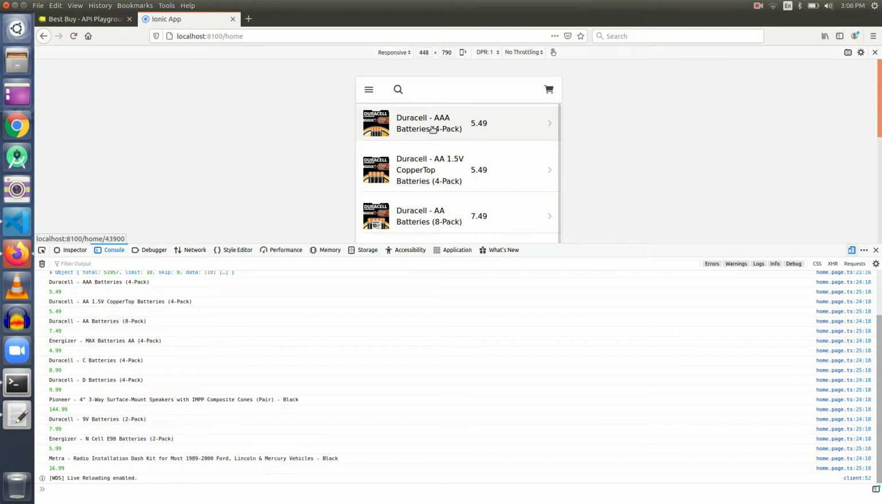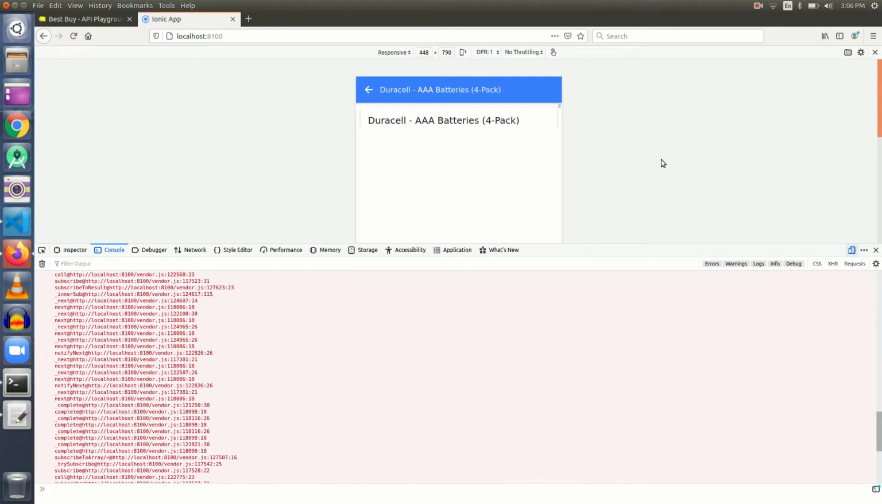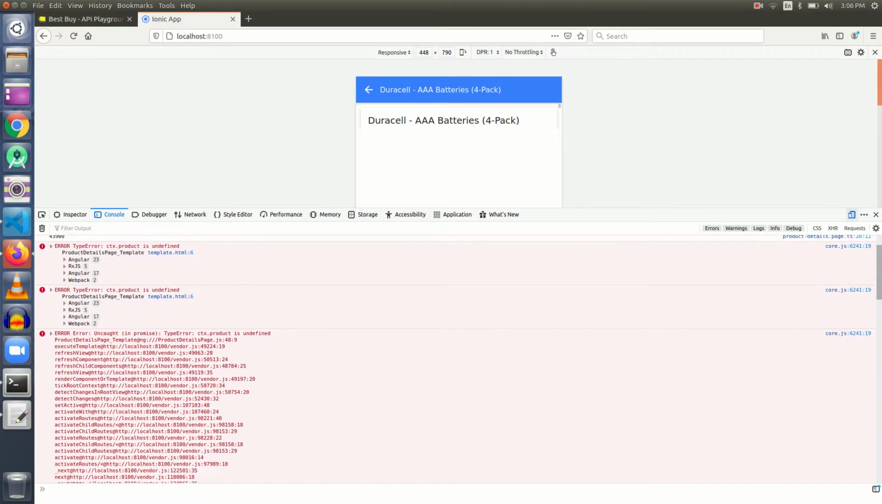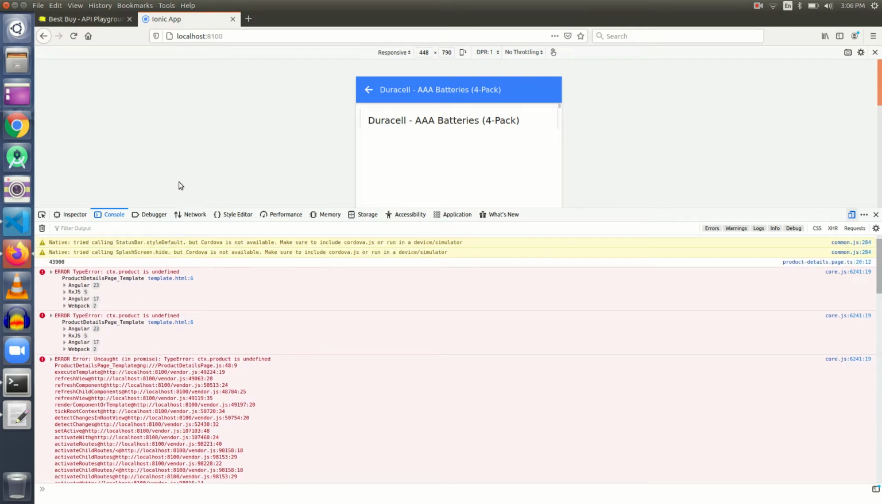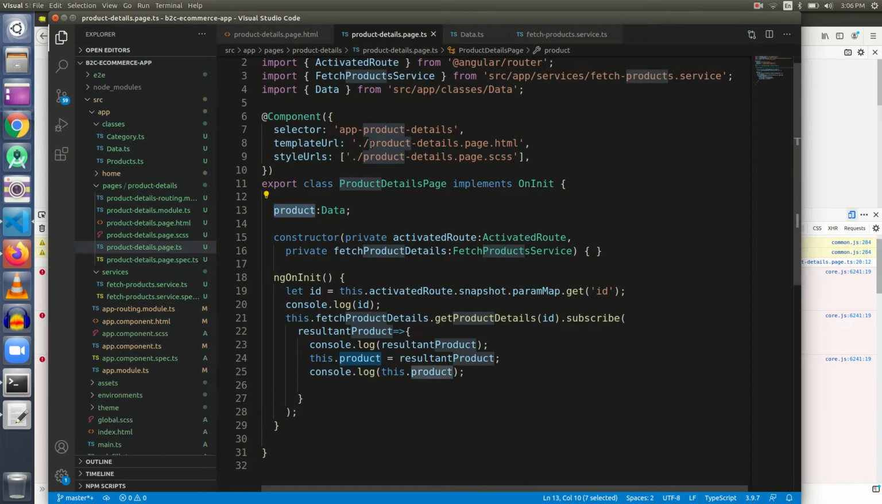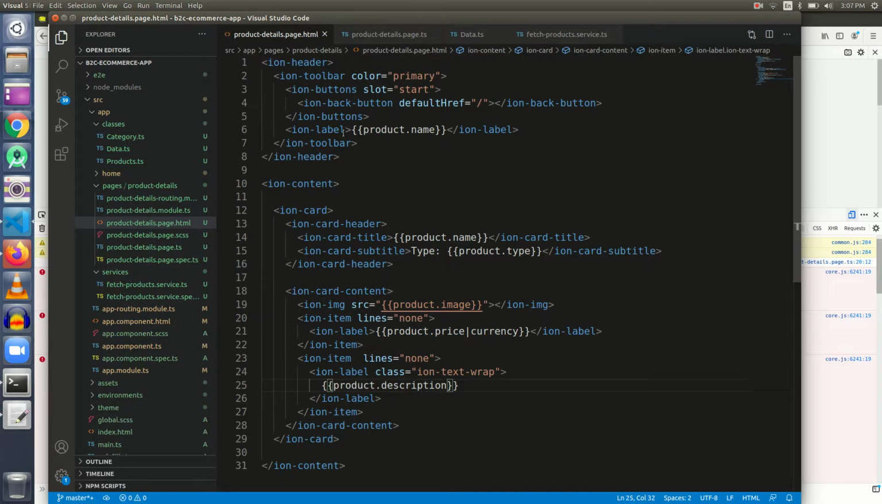When we are on the first page, when I click on Duracell, and oops, I think we have got some error here. So let's see what it is all about. I hate errors, but to be frank, these errors are the only thing by which we can learn. So context product is undefined, guys. The same problem that we encountered in our list. So what is happening? The HTML file gets rendered first, and so the HTML file doesn't know what product is.